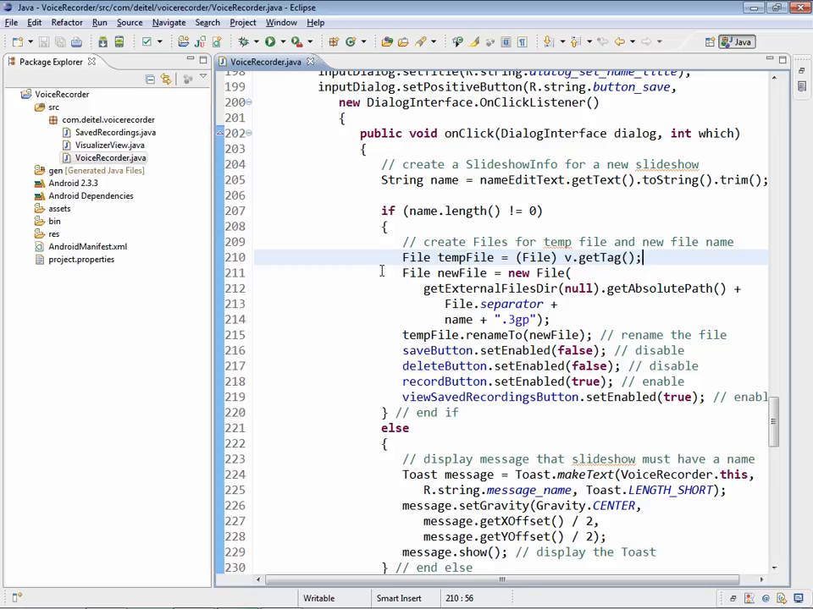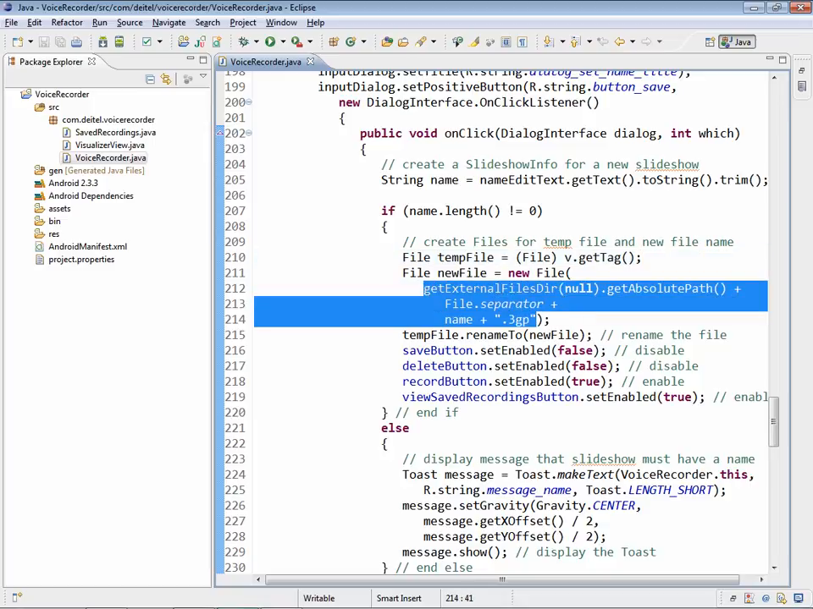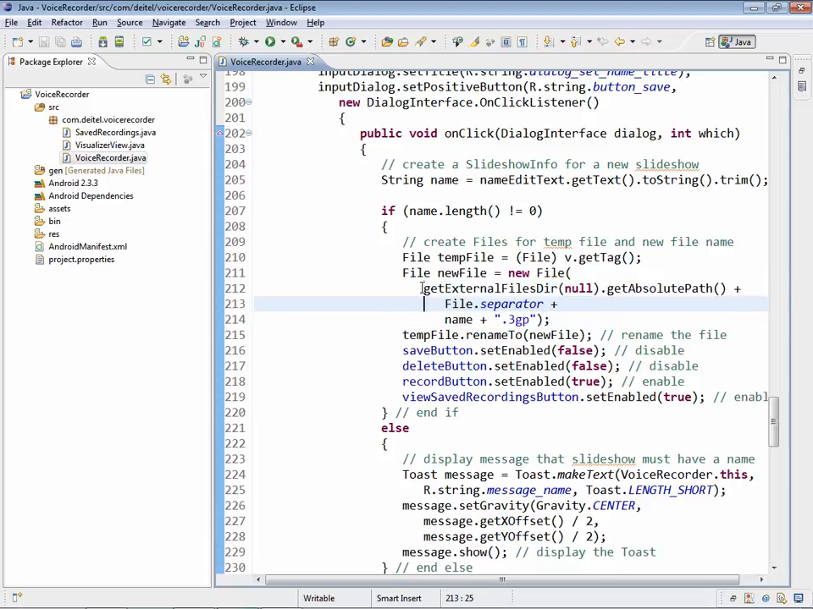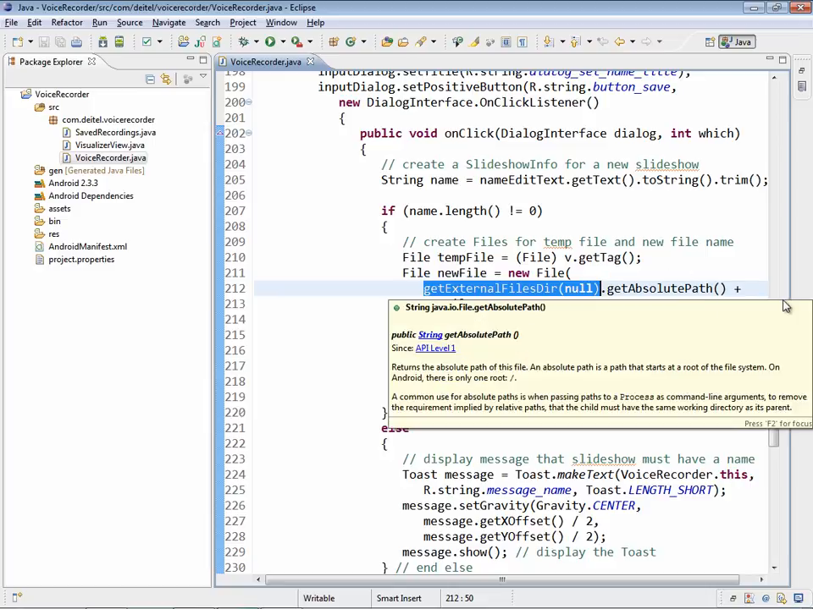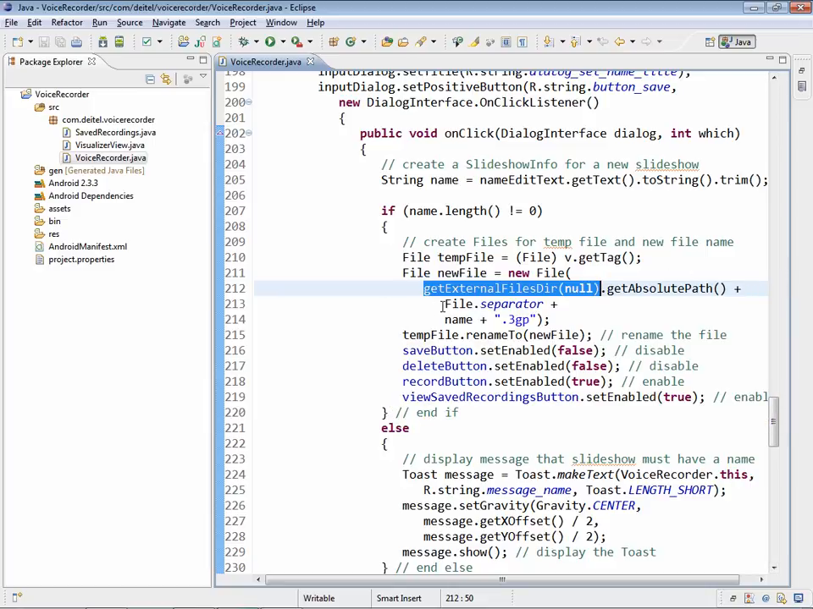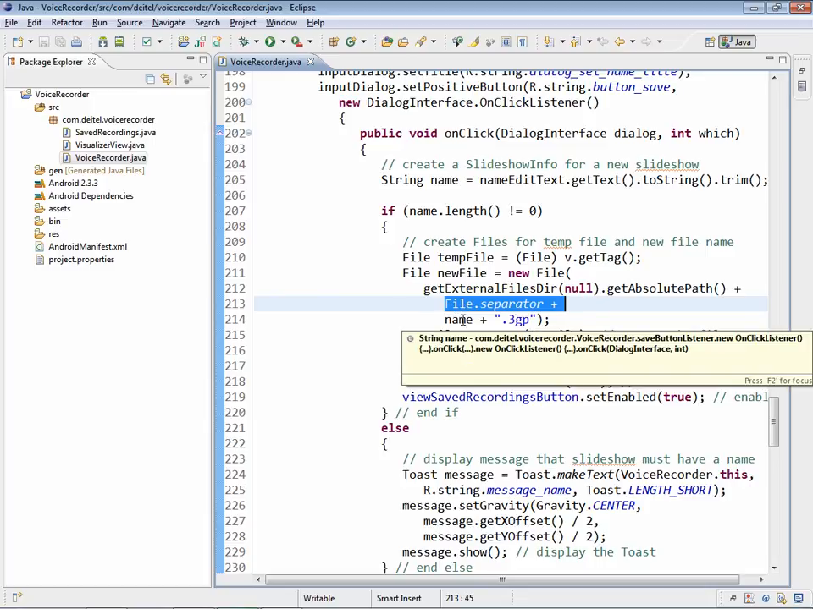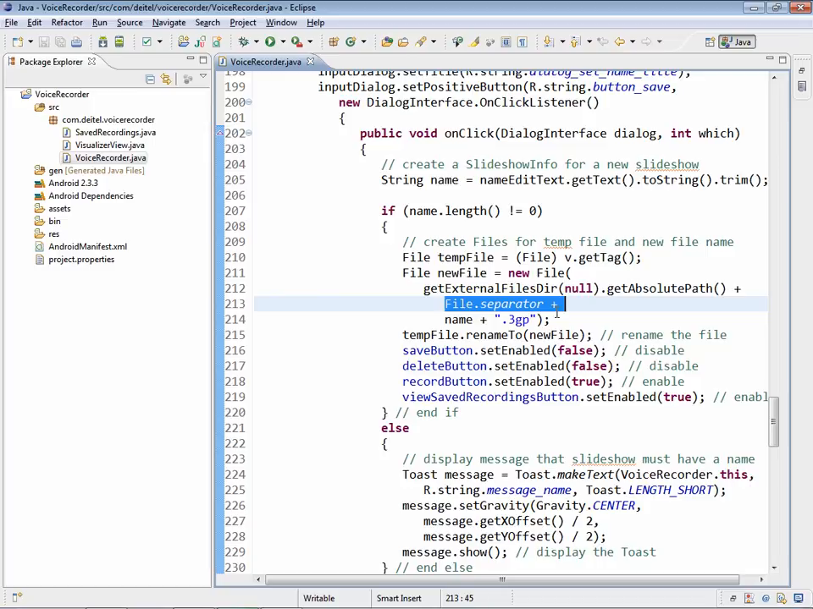Then at lines 211 through 214, we create a new file object, and in this case what we're doing is creating a name that we're going to use to rename the file. We're going to go to the app's default files directory. We're going to get the absolute path for that directory. We're going to add to it the standard file separator, followed by the name the user specifies and the .3gp extension.